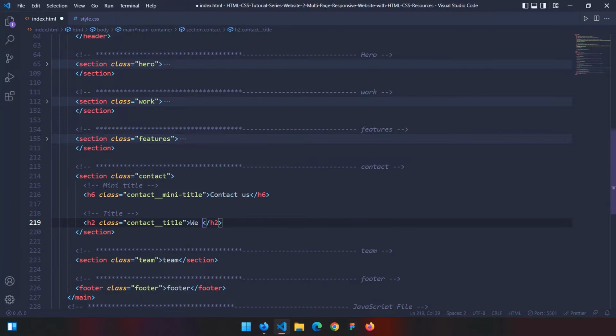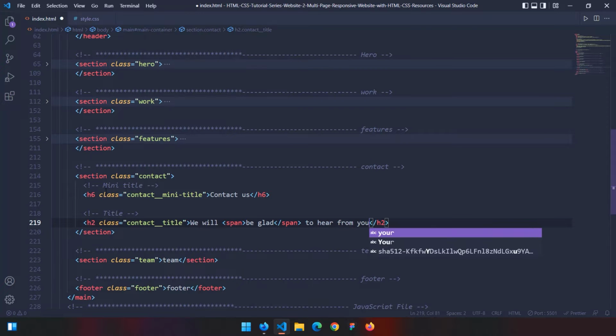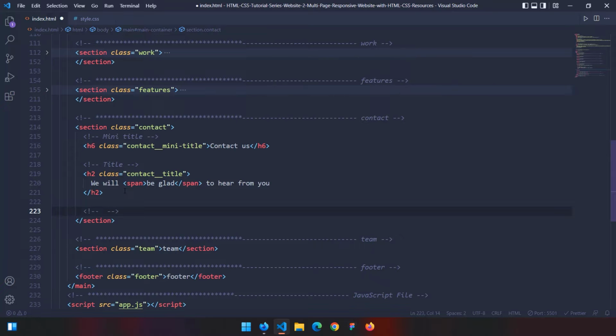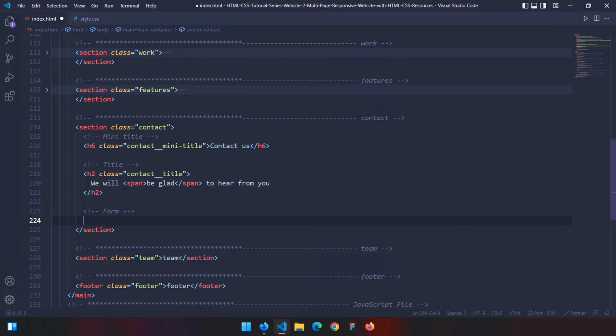So I'm going to say we will, and I'm going to provide a span element here. Be glad, now you know why we provide spans. The reason for that is because we want to style that particular content differently. So it is to hear from you. So this is the H2, and here is the form, which is going to be a relatively large one.